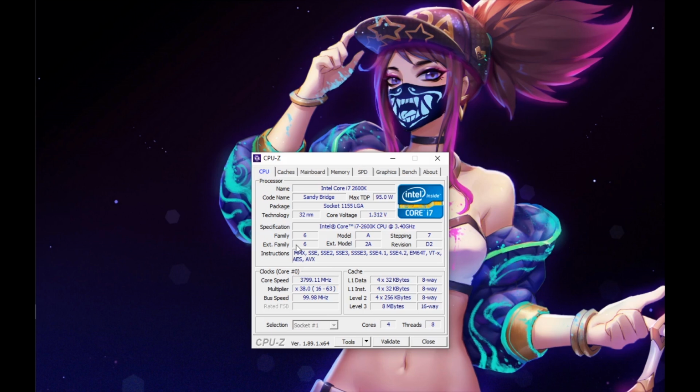Andito na lahat more or less na mga kailangan mong information. So, under CPU, yan yung Central Processing Unit. Kung Intel or AMD ka, nandyan yan. Yung cache is basically a spec under ng CPU also. Mainboard is your motherboard. Memory is your RAM. SPD, I'm not sure what that is. Graphics is your GPU. Bench is comparison with other computers.